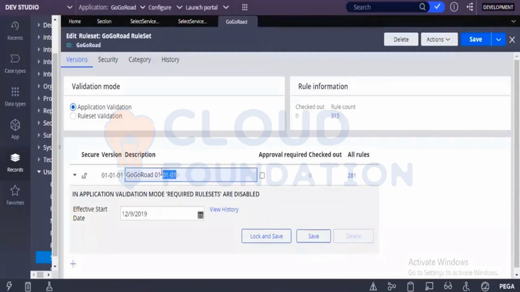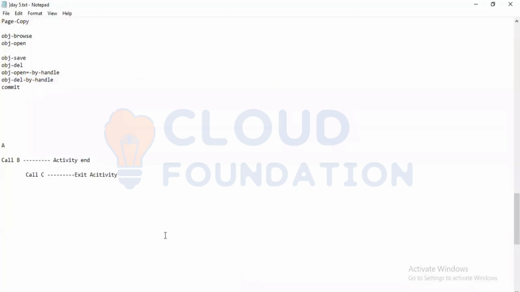This is a rule set version. This contains code. Don't get confused. What I'm trying to say is, in Pega, everything is a rule. It may be a data transform, a section, a property, or a report definition. Whatever you take, everything is called a rule. A container of rules is a rule set. You understand?